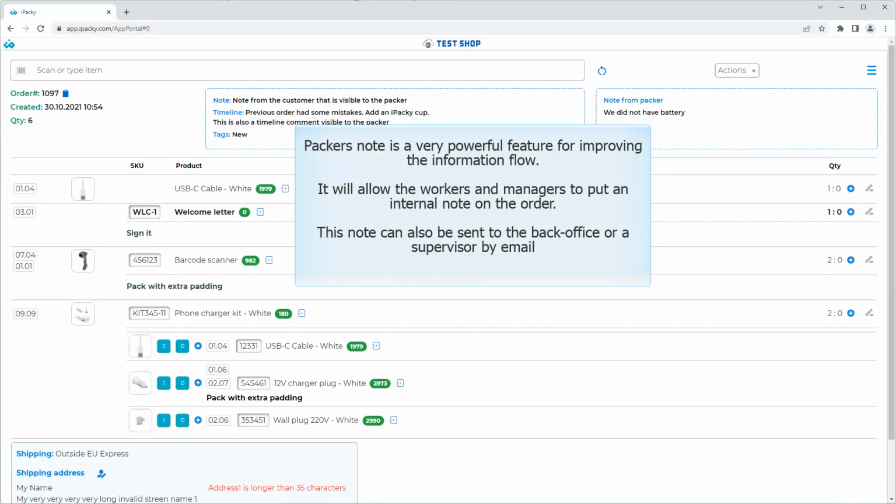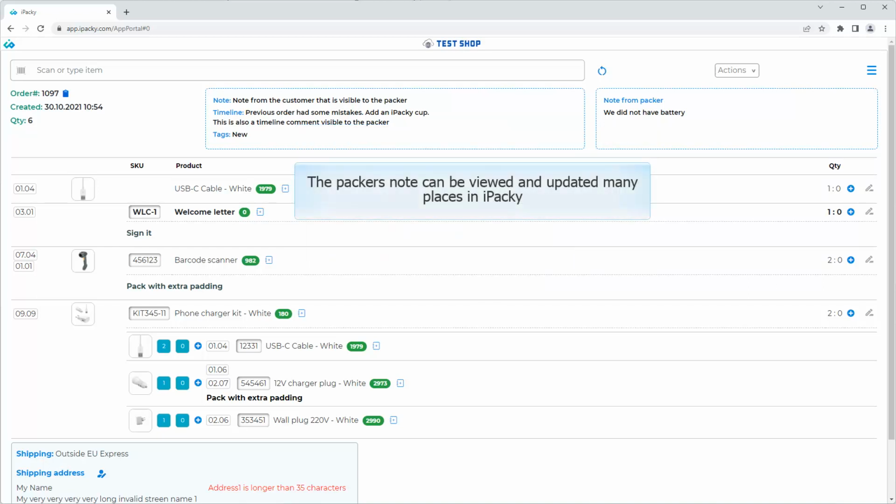Packer's Note is a very powerful feature for improving the information flow. It will allow the workers and managers to put an internal note on the order. This note can also be sent to the back office or a supervisor by email. The Packer's Note can be viewed and updated in many places in iPacky.